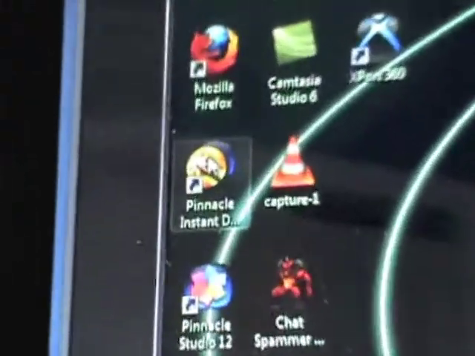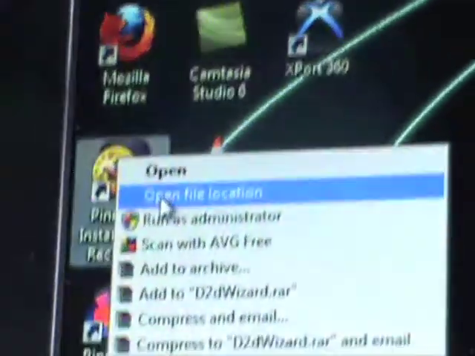Alright. And then you're going to get some software that came with your capture card. And install the Pinnacle Instant DVD one. Right click, run as admin if you're in Vista. Alright, it should pop up.